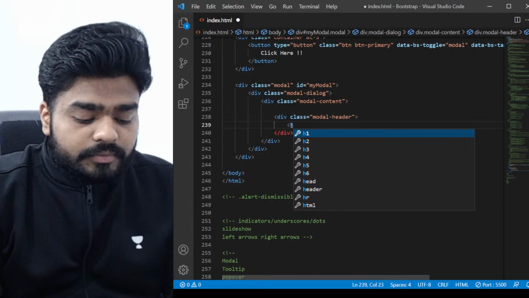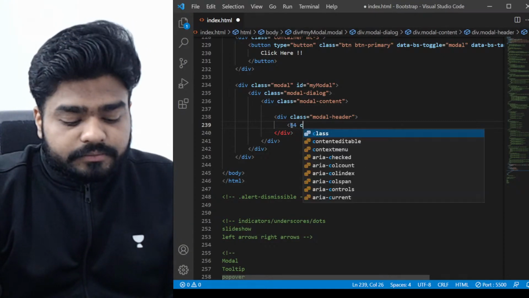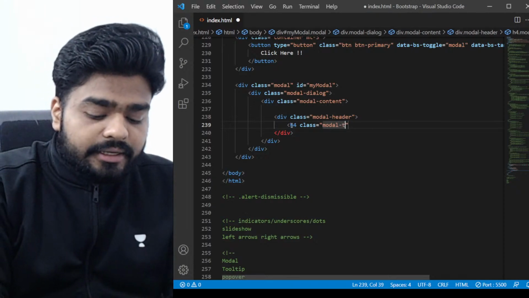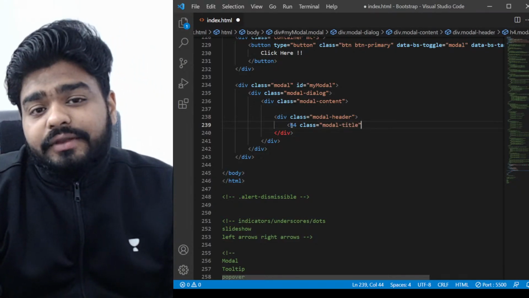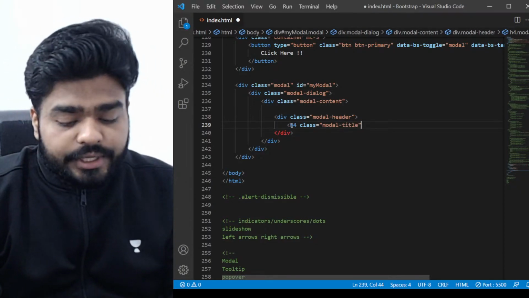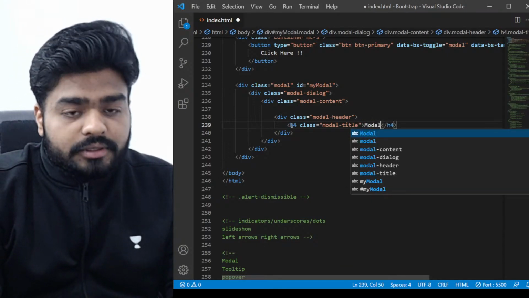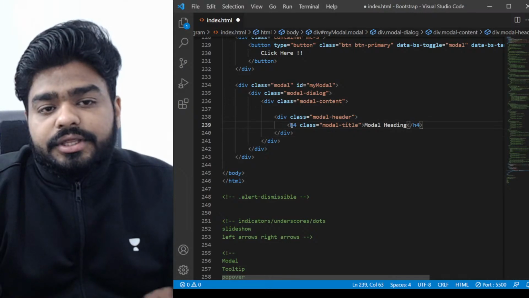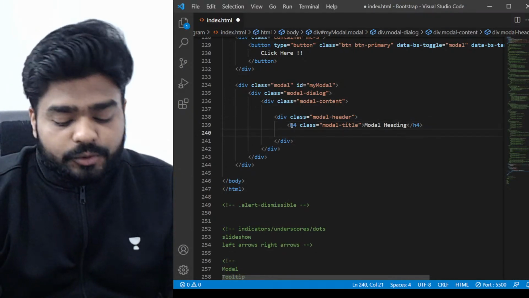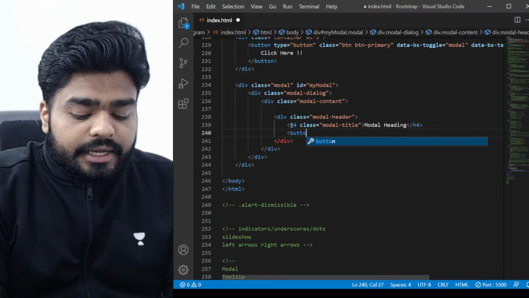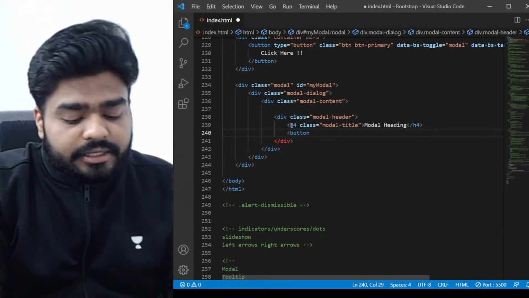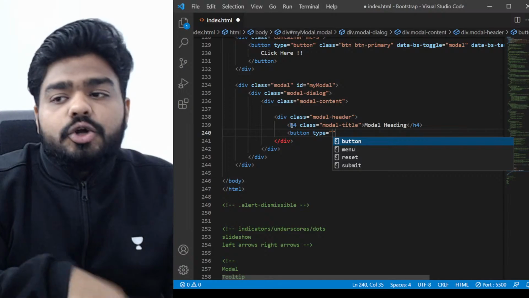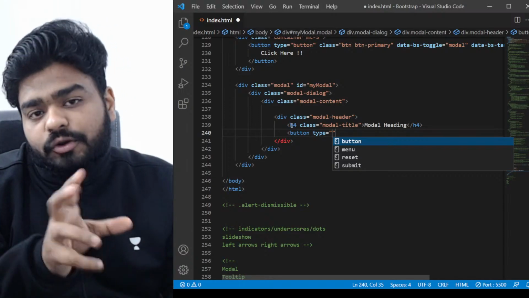Now, inside this header, we are creating a title. So you can see here, everywhere we are using a class, and you need to remember that. That's basically what Bootstrap is. You have already seen this in my earlier sessions. I have told you enough number of times. Again, after H4, we are creating a button. So inside that dialog box, we have a button to close the dialog box.